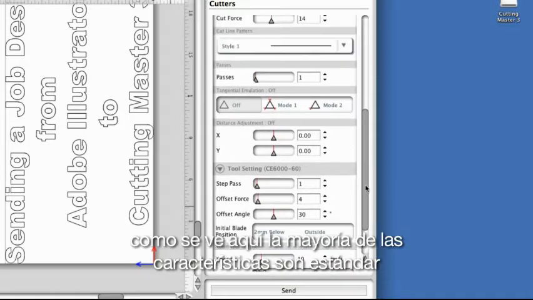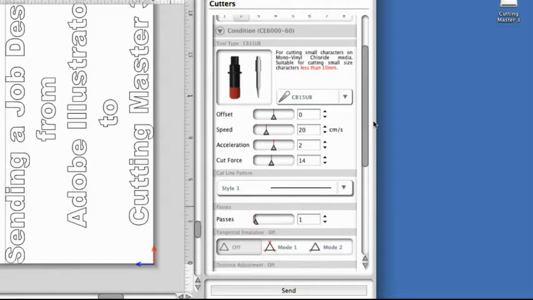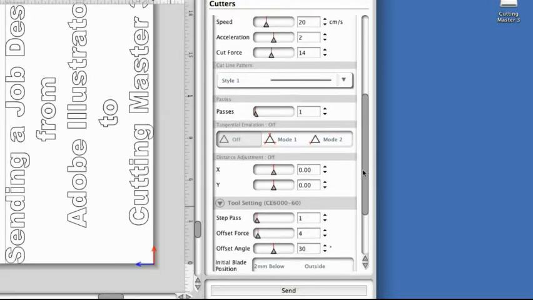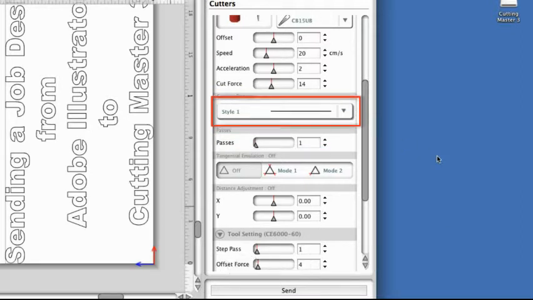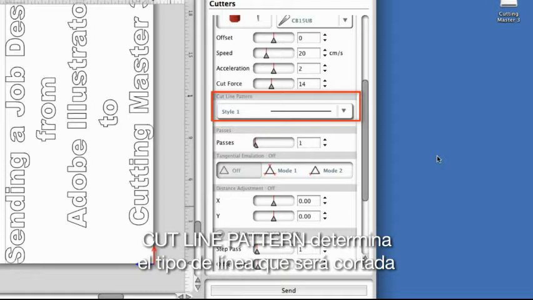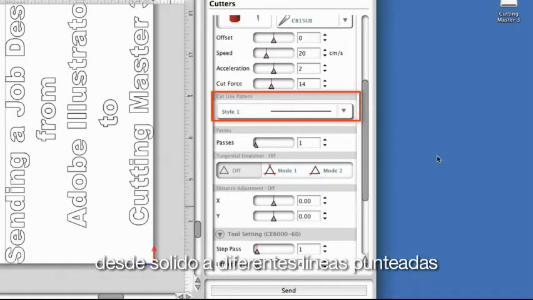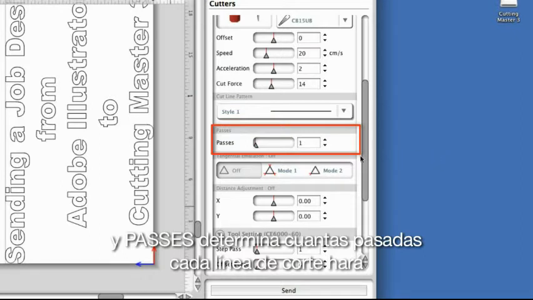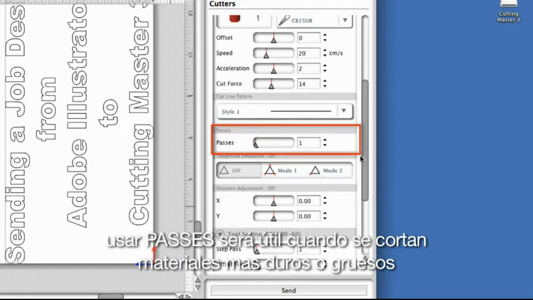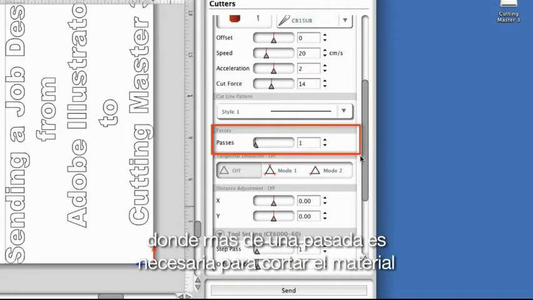As you see here, most of the settings are standard, with the exception of two added settings: Cut Line Pattern and Passes. Cut Line Pattern determines the type of line to be cut, from solid to different types of dashed lines. Passes determines how many passes each cut line will make. Using passes can be helpful when cutting harder or thicker materials, where more than one cut pass is needed with the cutting tool.